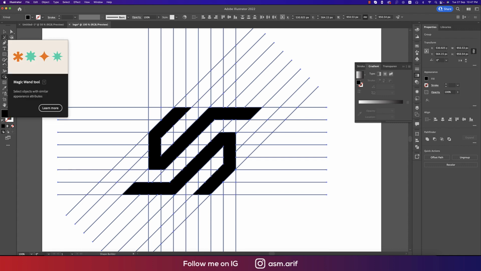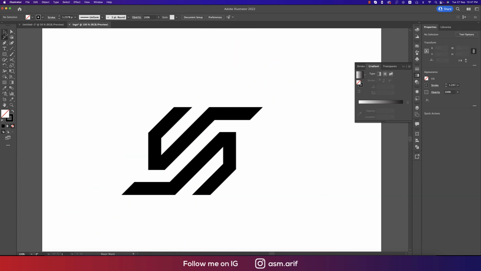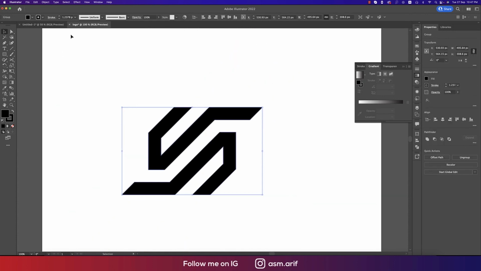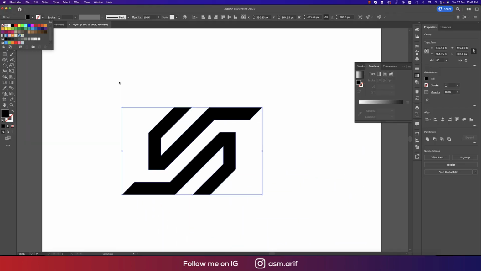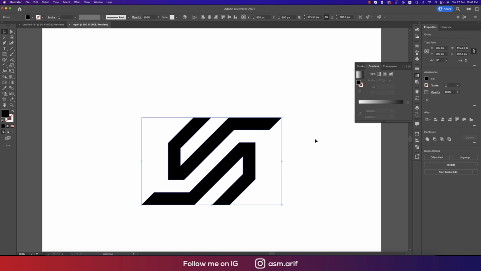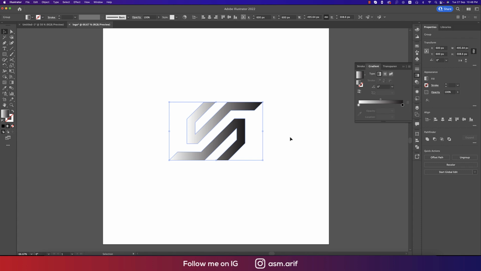And after that, going to the Magic Wand Tool, select once on a line, all lines will be selected, and press Delete on the keyboard. And after that, select all the stuff. If there is any stroke, turn off the stroke color, only the fill color. Now make it a group, and here in the alignment, go to Align to Artboard and make it in the middle of the artboard.